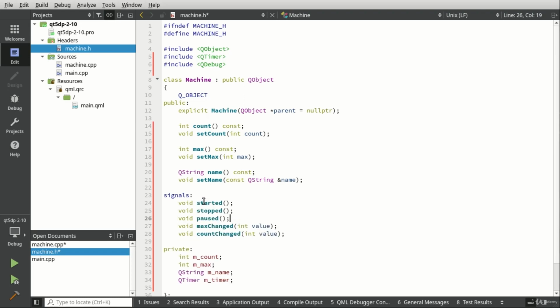Notice the naming conventions. Started, stopped, paused. These are actions that we're having some sort of notification for. We're going to emit started, emit stopped, emit paused. Max changed, bang. Count changed, bang. Now when I say bang, what am I talking about?